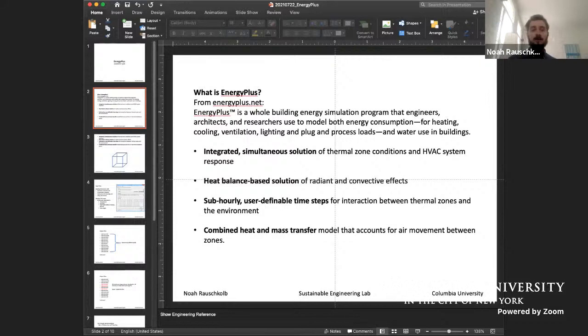It also will model interactions between different elements in a room. This is the heat balance-based solution. So in addition to just thinking about the room as a single box with heat coming in and heat going out, it will also look at the individual elements within the room, and how, if you've got one wall that's warm because it's exposed to the sun, that will radiate heat with the other walls and with the other surfaces of the room.